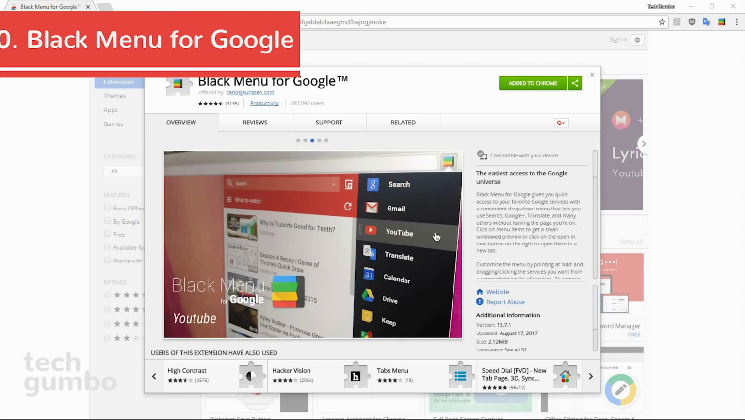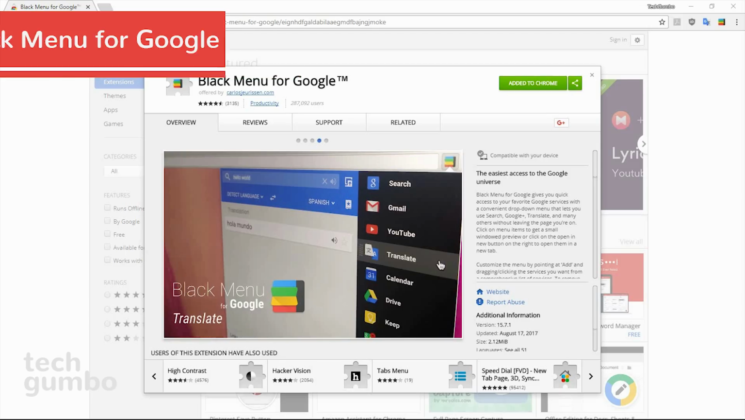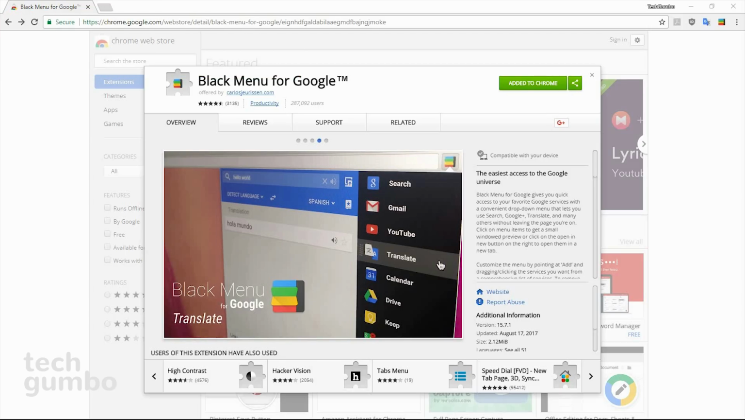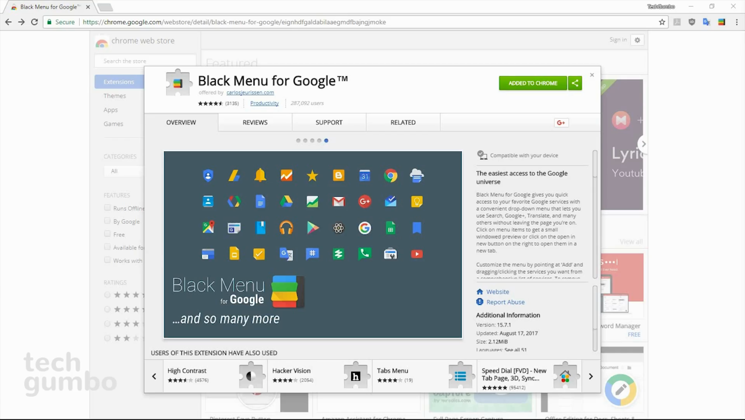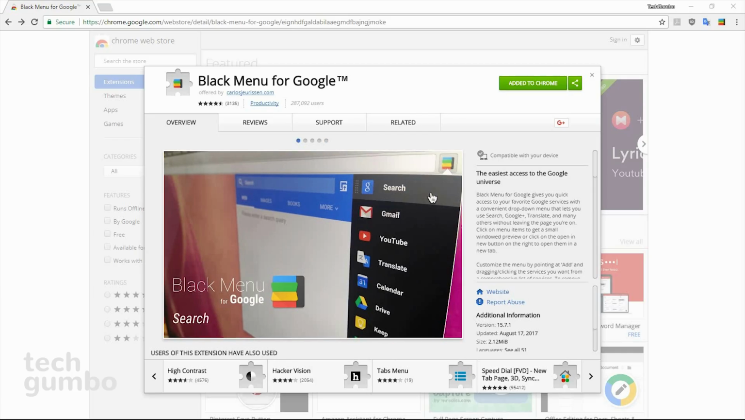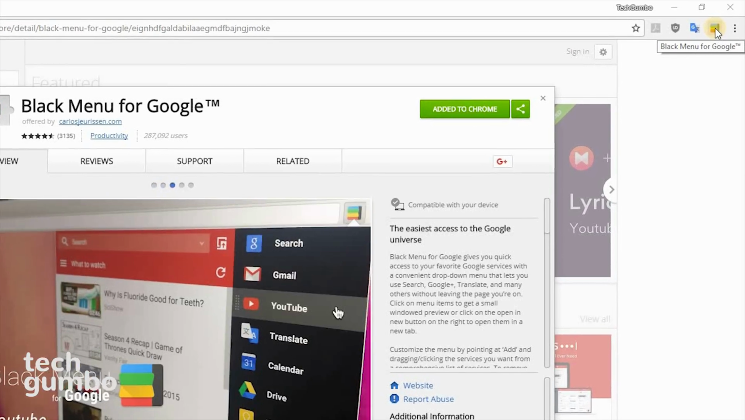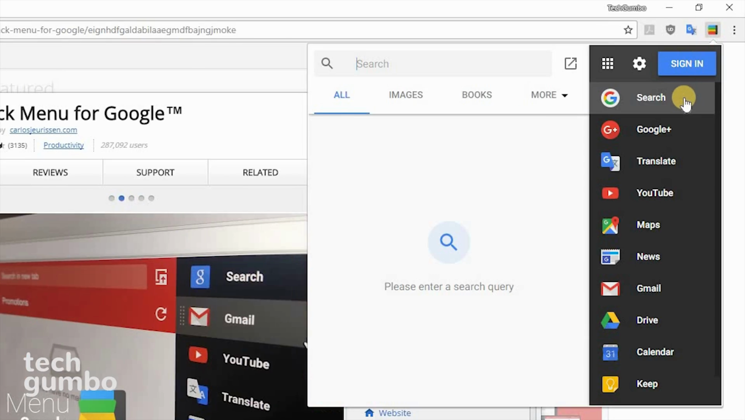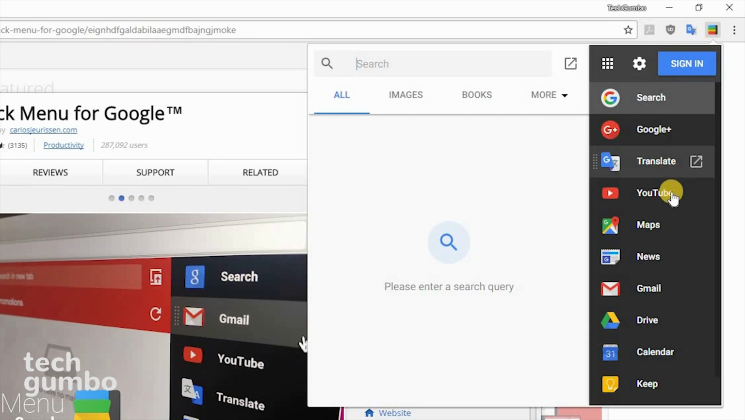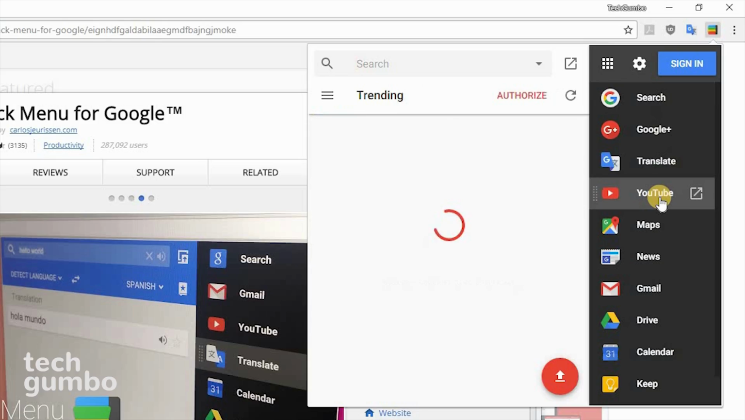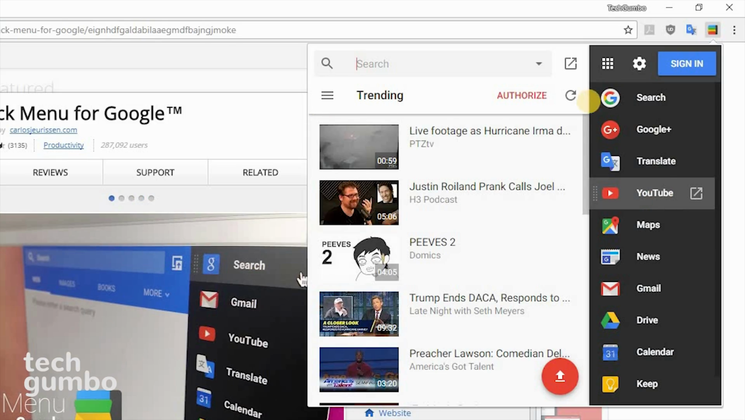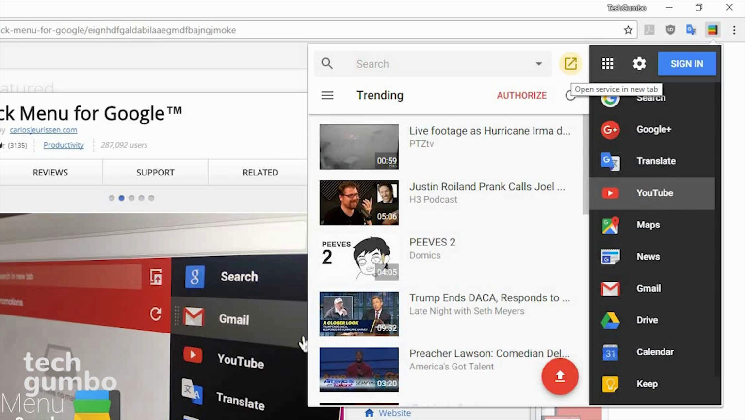Number 10, Black Menu for Google. This last one was suggested by several people in the comments. Yes, I do actually read every single comment. Black Menu for Google makes it easier to access Google services when you're not on a Google-owned site. On any website, just select the Black Menu icon from the upper right-hand corner. You'll see some of the more popular services here in the Black Menu. When you select any of them, they appear in the left pane of the extension. To open in a full page, select the Expand icon.